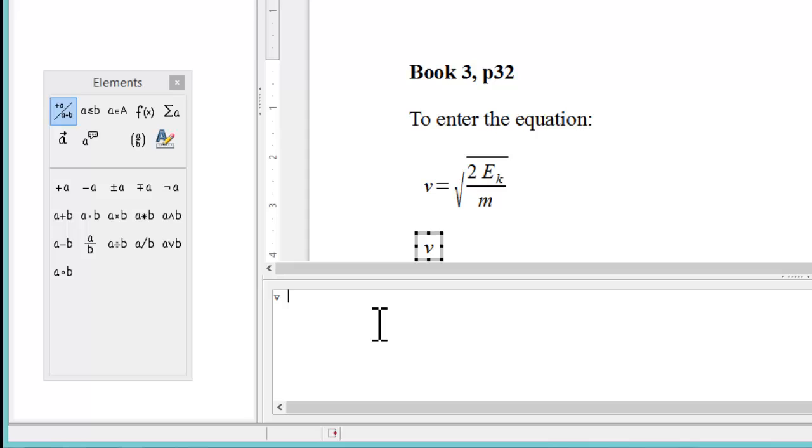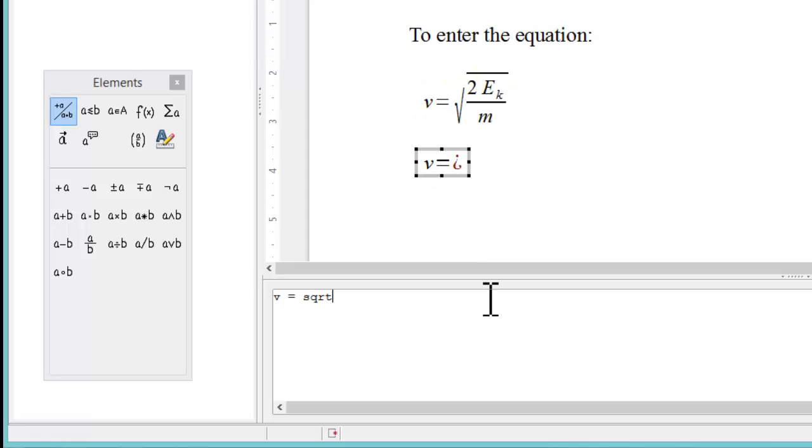So I'm going to type V is equal to, which is SQRT for square root. I'm now going to open up two sets of curly brackets. The first curly bracket is to let the equation editor know that everything that follows is going to be enclosed in the square root symbol. And the second curly bracket is because we're going to actually have things in the numerator and denominator of a fraction.